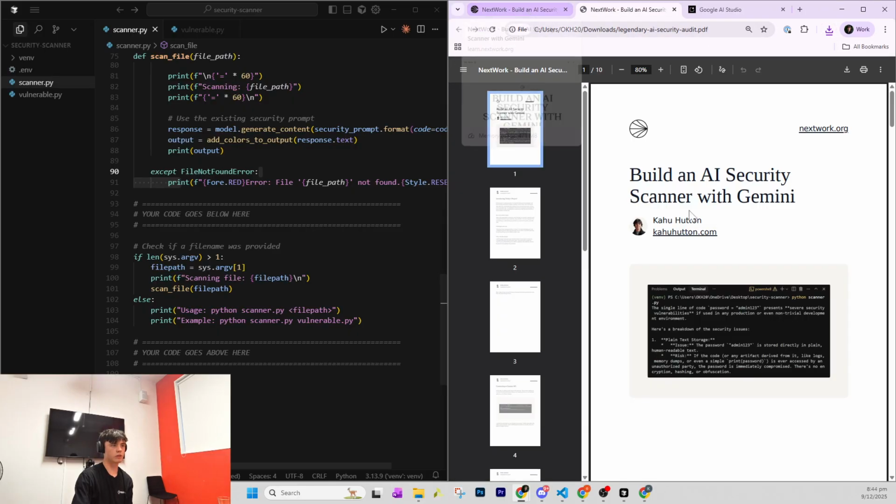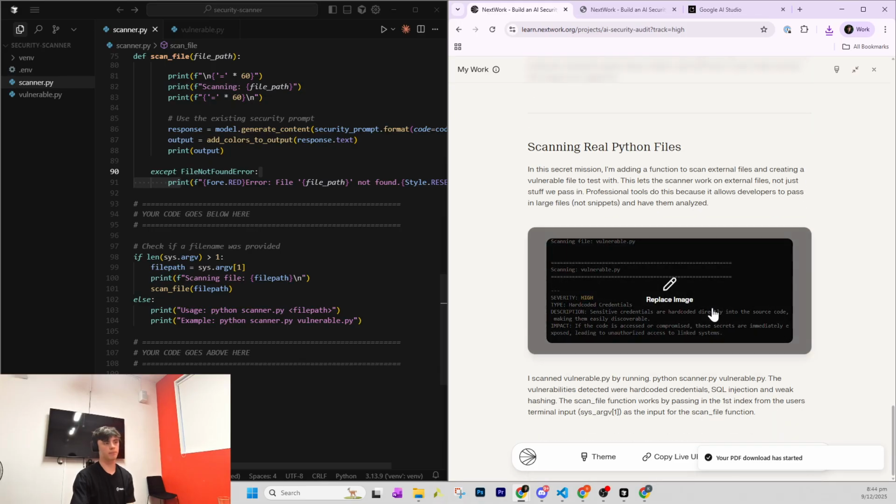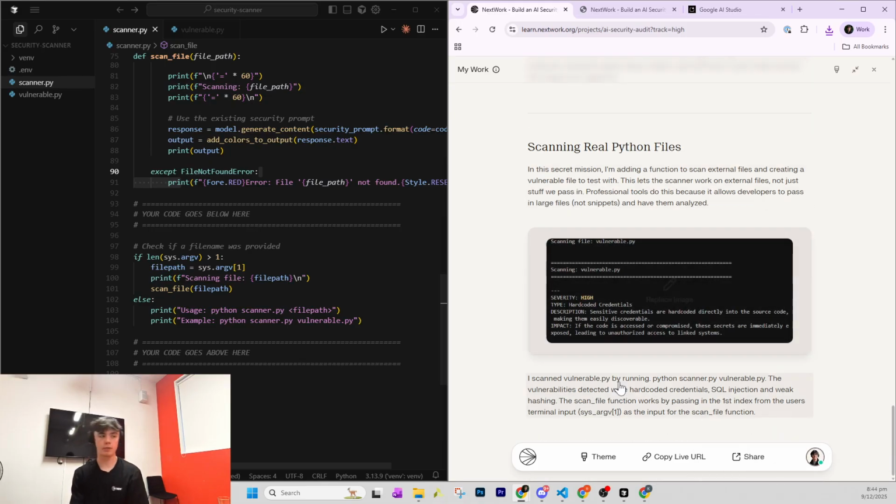Yeah, super cool. I think that's it from me. I think this is such a cool project. I think this is a great way to get an intro into Python as well as understanding how security vulnerabilities work. So, yeah, super cool.